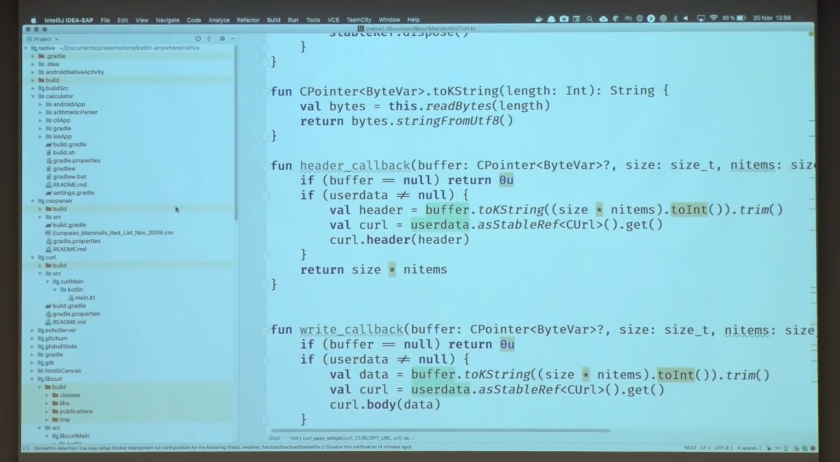And you can create command line utilities, you can create desktop utilities using Qt. There's in fact already a project on GitHub that allows you to wrap Qt components. You can create iOS applications, etc. Okay? All of that with Kotlin native.